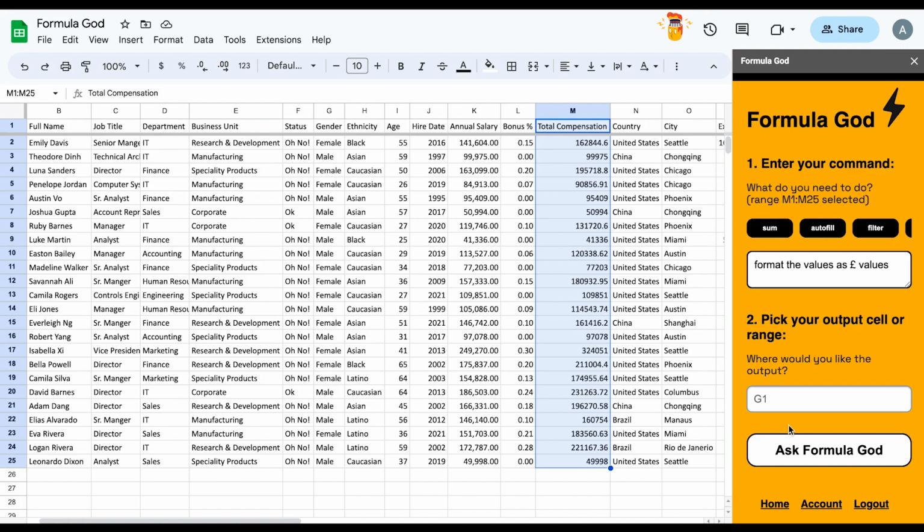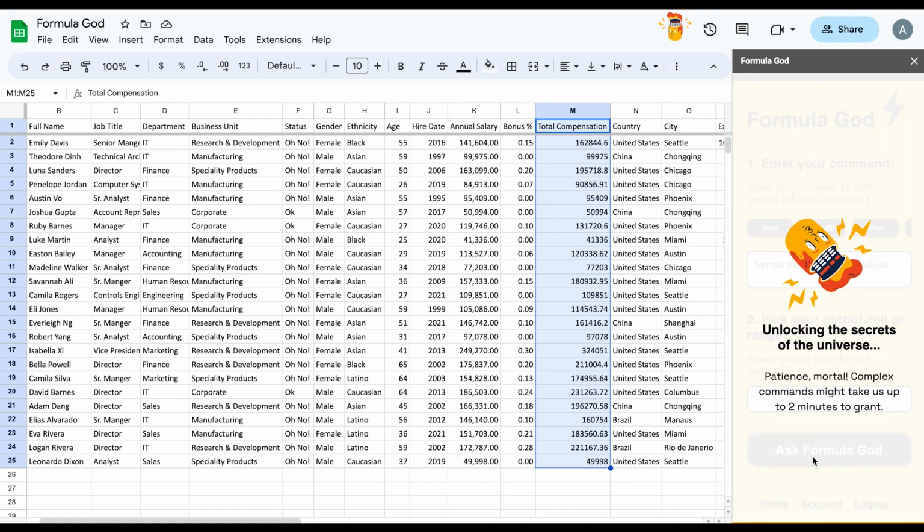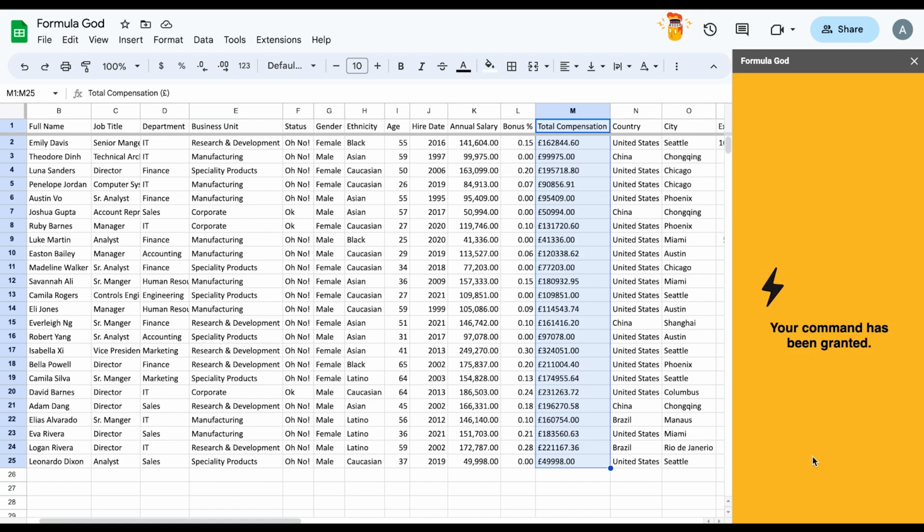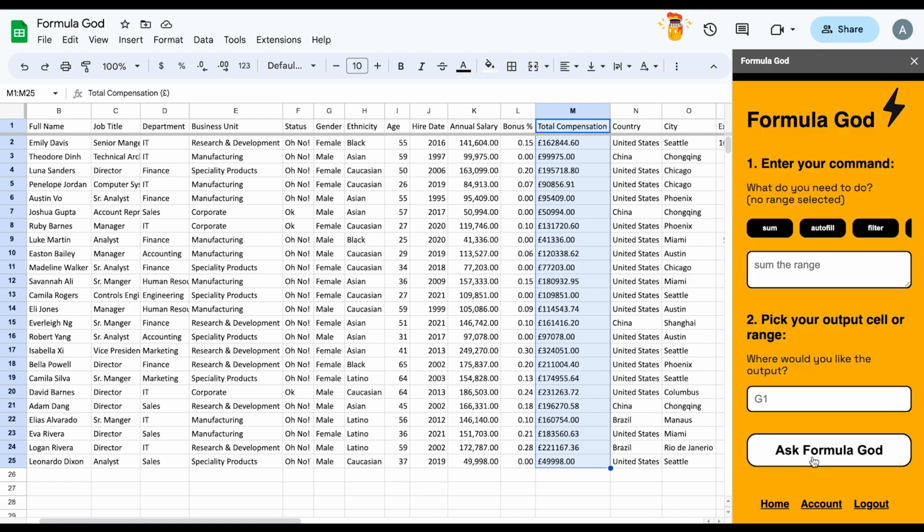And as a last little bonus here, we're just going to format these values as pound values just to show you the formatting capabilities of Formula God. So we'll say format the values as pound values and let that load. And you can see Formula God has quickly given us the values in pounds.